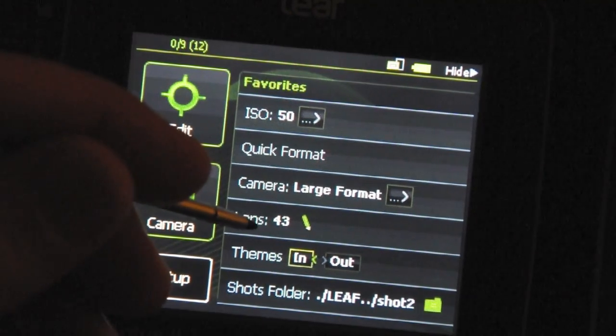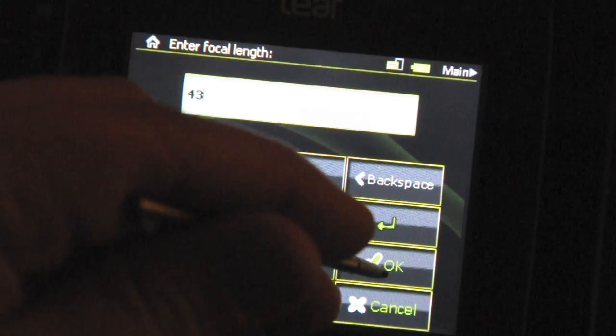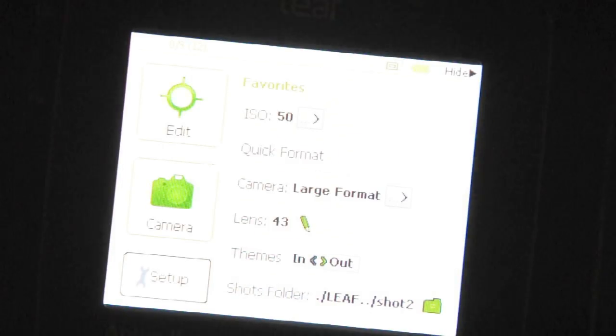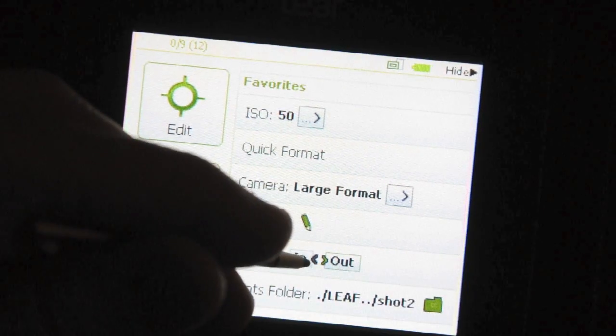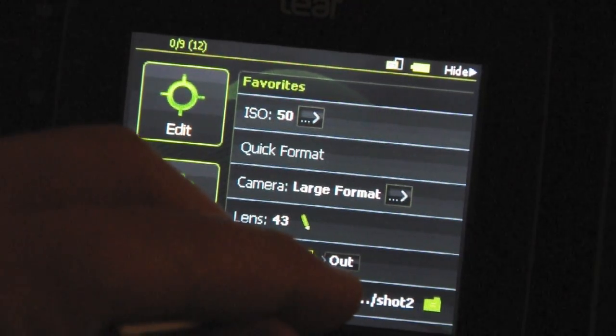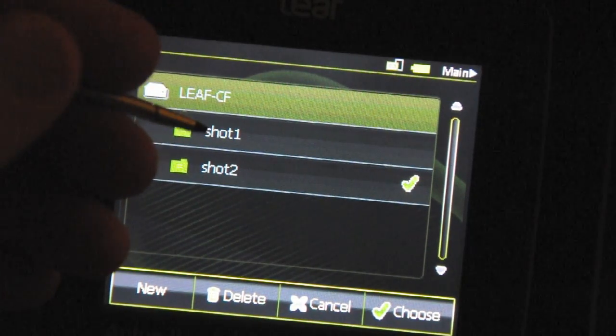Lens. I can input the specific focal length for a mechanical lens where there is no electronic communication. This information is stored in the RAW file and can be seen in the EXIF data. Theme. A great new feature in this GUI. If you're shooting outside, you can select something a little bit brighter and you can move back fairly quickly as soon as you go back inside. Shots folder. During a shoot, I can set up, change and select a different shots folder as I go.